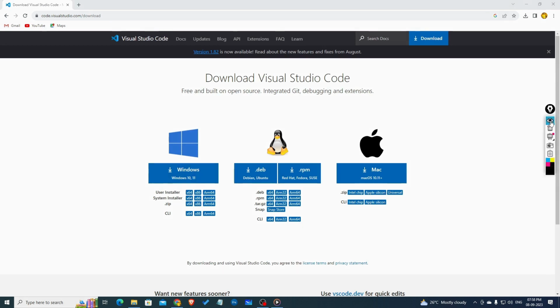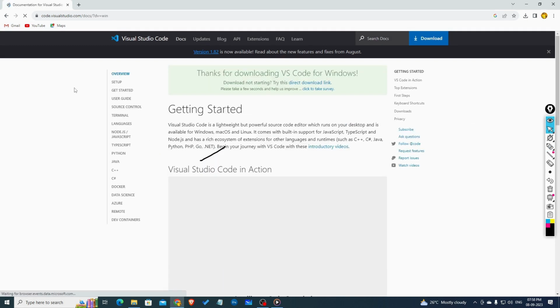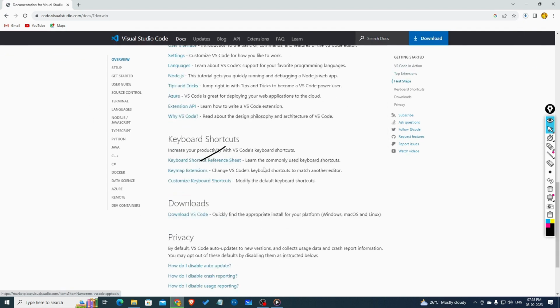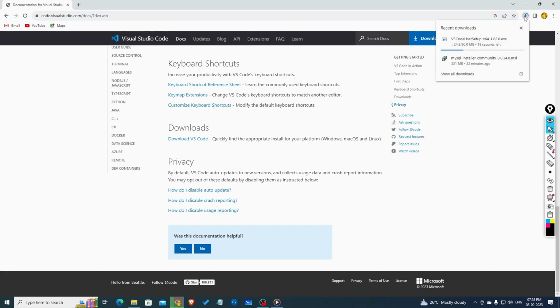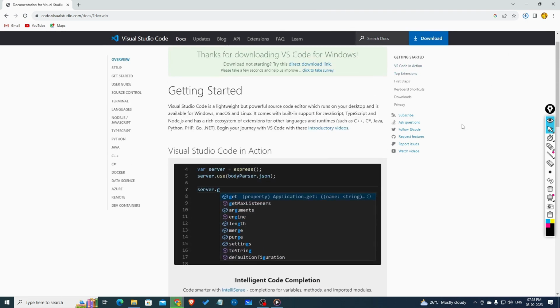Just click on this Windows version. Then it automatically directs you to the different types of systems. Now you can see that the download has started over here. Let's wait for a few minutes so that the download can be completed. Then we'll try to install VS Code in our local systems.